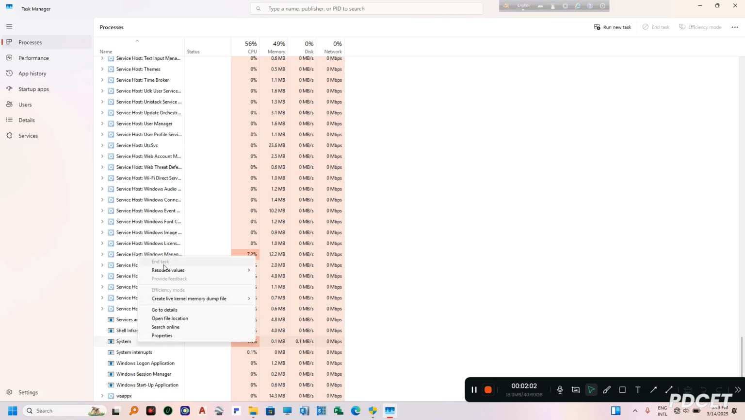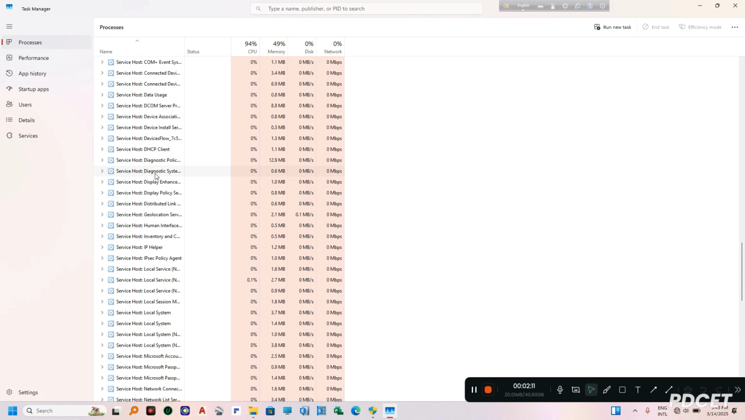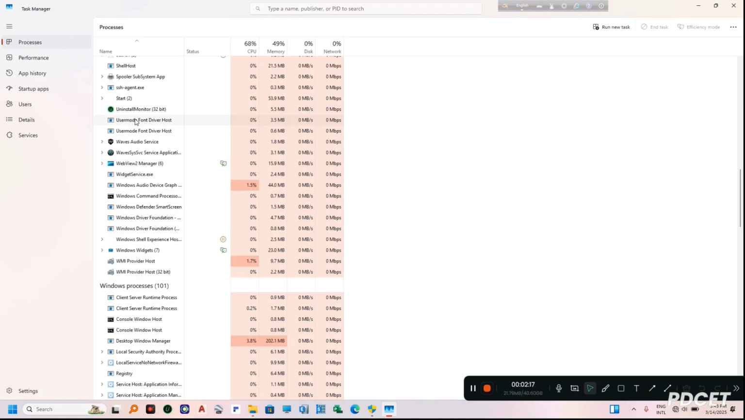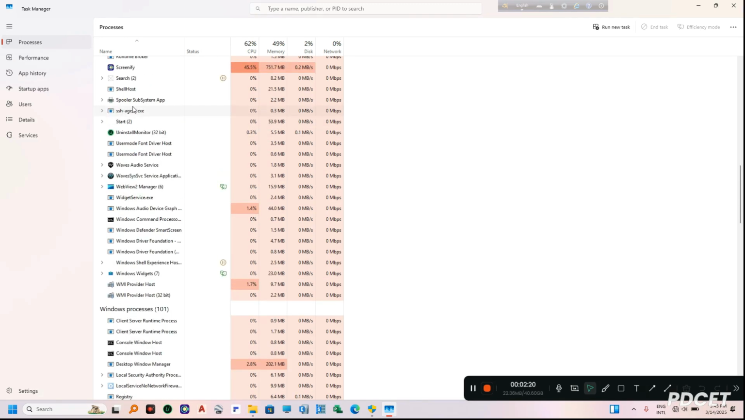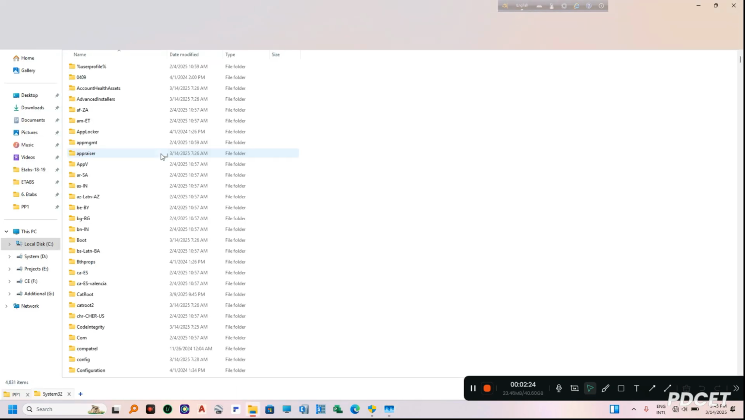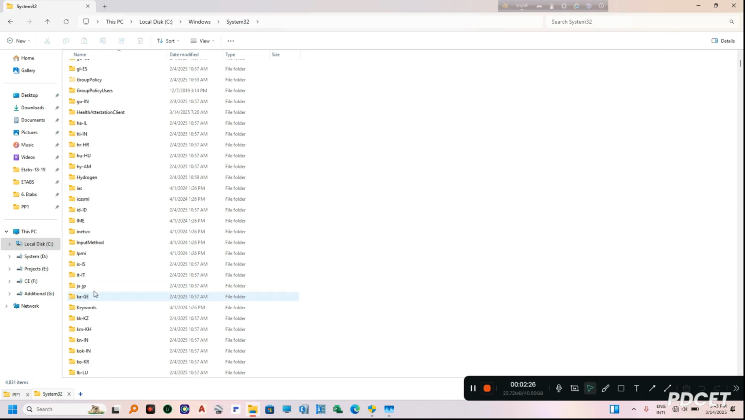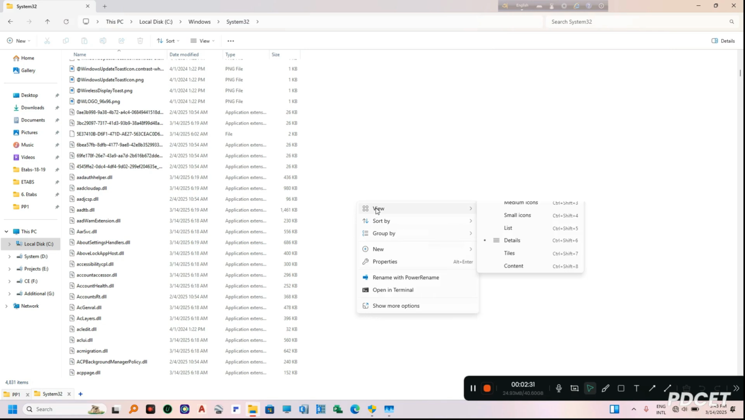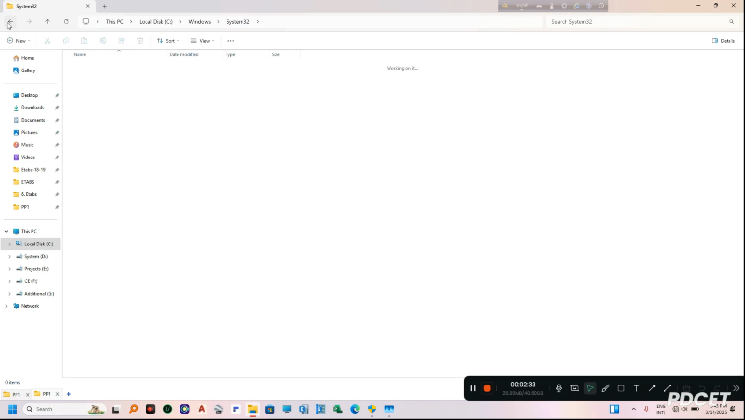If the process takes a request to shut down, then it is not done, so go to the other option and select end. If not ended by this command, use open file location, find it from here and delete. I have already deleted it. This is the process to access the path.